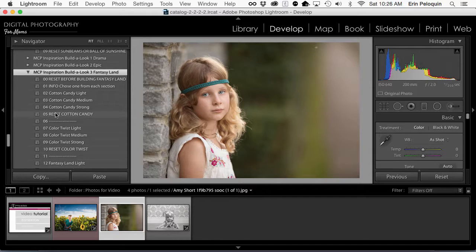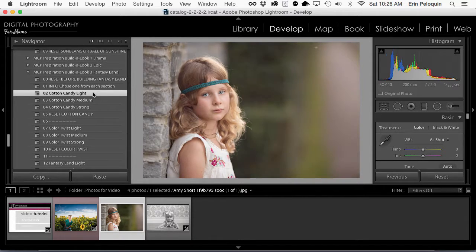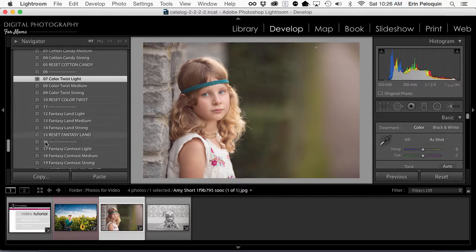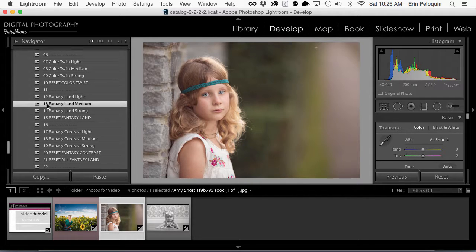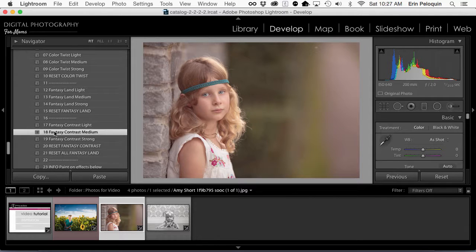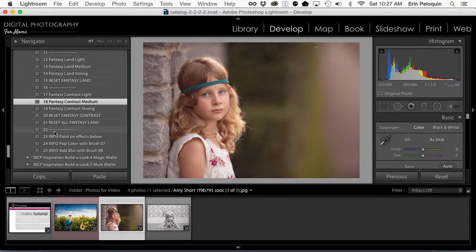So for this particular image, I am going to start with Cotton Candy Light. And as you'd expect from the name, this gives our image kind of a light and pink look. I'm going to add the Color Twist Light, which is a subtle play on the colors in the image. And then I'll add Fantasyland Medium, which makes this a bit more pink. Scrolling down, I'll add a little contrast using our Fantasy Contrast.